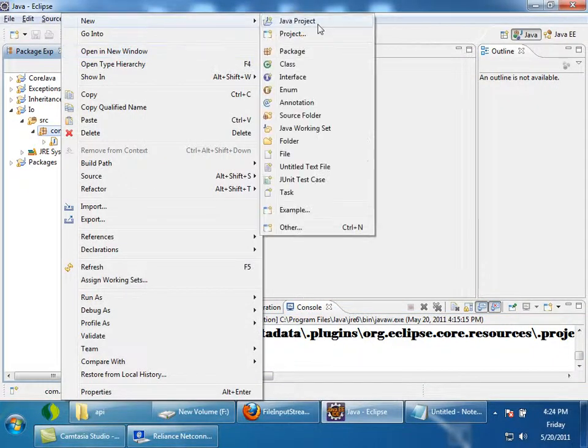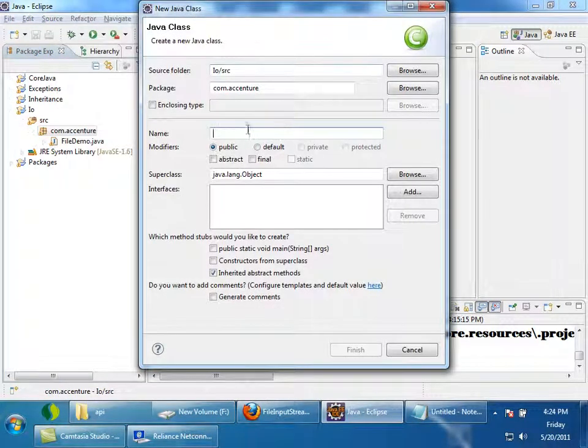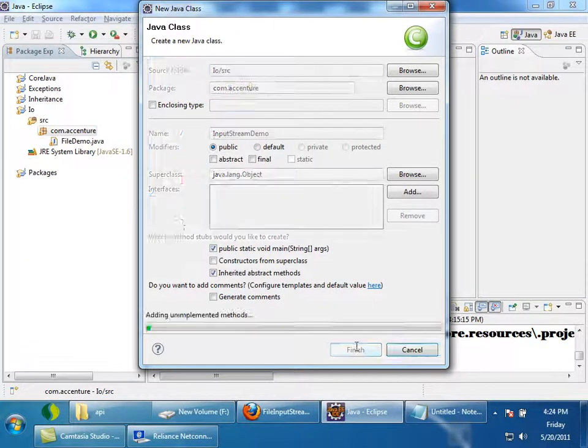Okay, now I am creating a new class, InputStreamDemo. Take main method.